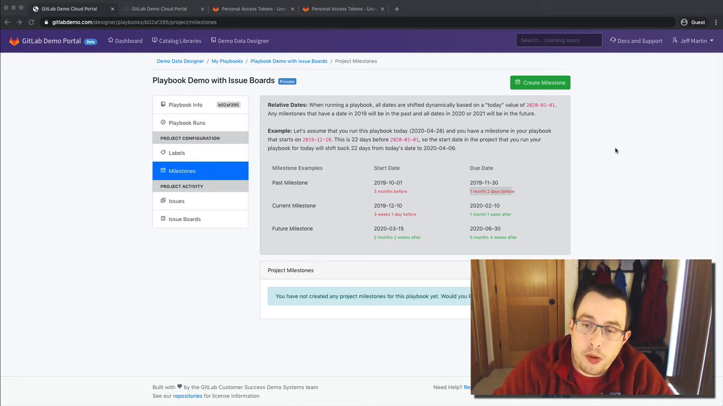So what we've done is come up with the idea of using January 1st, 2020 as the today value whenever you're running an import. So when you're setting a start date or a due date, you want to use that as the relative basis of it. So let's have the example here that we run this playbook today on April 28th. So if we have a milestone that starts on December 10th in the demo designer, this is going to be 22 days before January 1st.